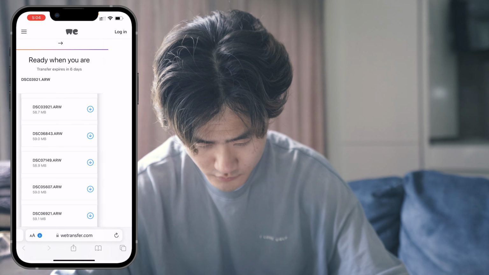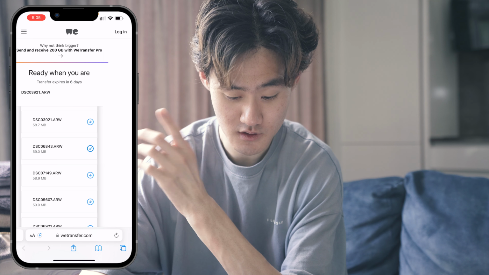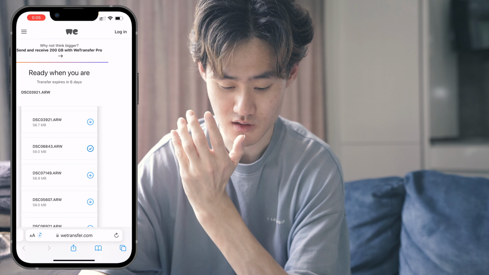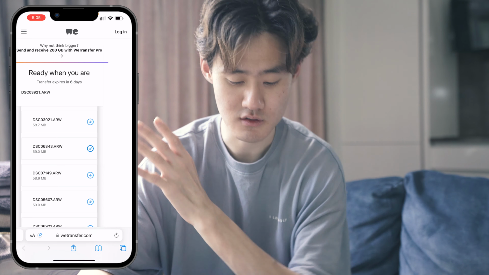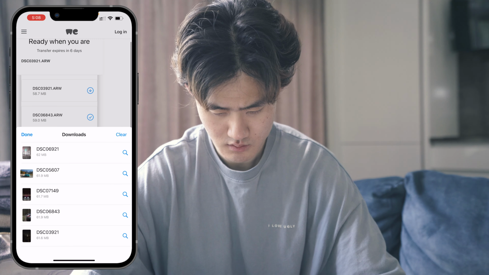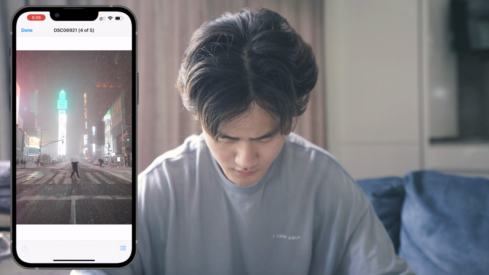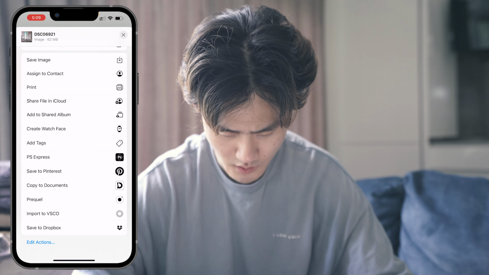So I've downloaded one photo. Okay, so you actually can download raw files from WeTransfer onto your phone. That's surprising, but I think there's another aspect of trying to open it up in Lightroom. I'm gonna see if I can do that. Okay, I believe that's all the photos downloaded. Let's see, can I open this up in Lightroom?